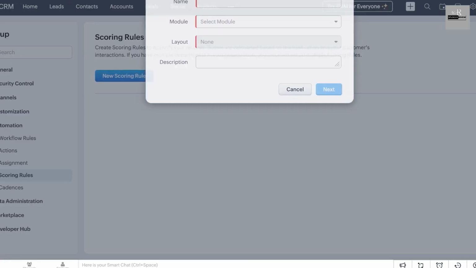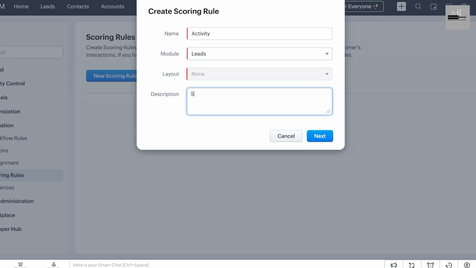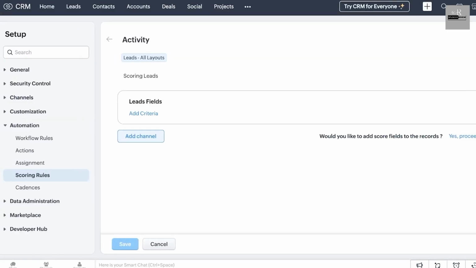new scoring rule. This is going to be based upon our activity, and then we're going to select a module which is going to be leads because this is the rule that I want to apply to my scoring for leads. And then click on next. Once you do that, you can proceed with adding these scores, which makes it really easy for you later on in your lead qualification process to know what lead to focus on.